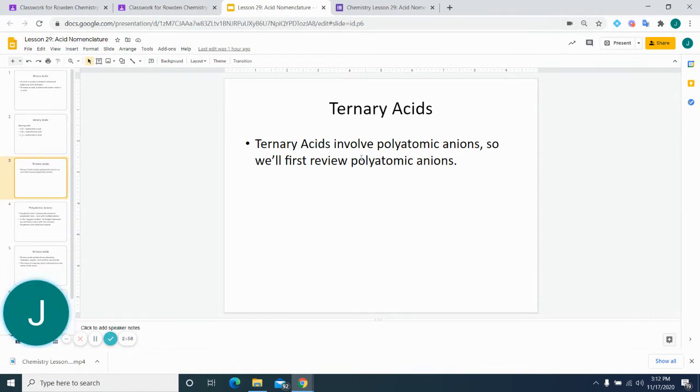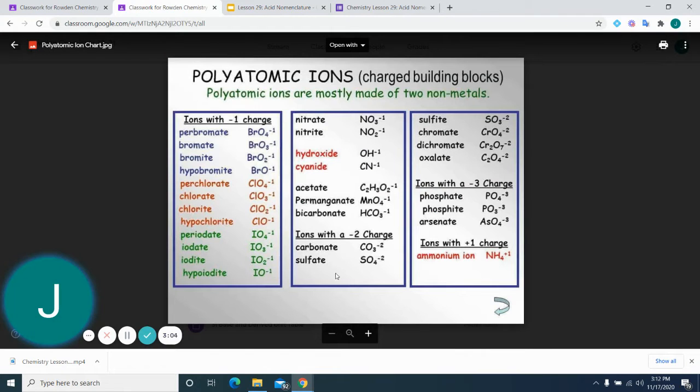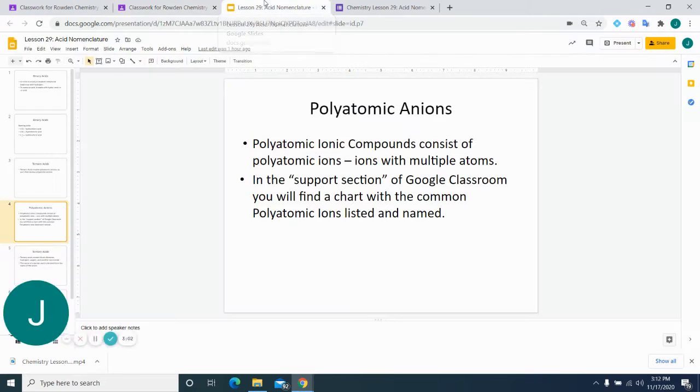So first review what the polyatomic ions are. That's really just going to the support section and opening this. These are your polyatomic ions. Now what you're going to do, you're just going to put an H in front of these, 1 H if it's any of these with the -1, and then obviously 2 H's if it's any of these with the -2. If it's any of the ones with the -3, you have to put 3 H's in front of it. But you're putting a positive H's in front of these, and it makes what we call a ternary acid.